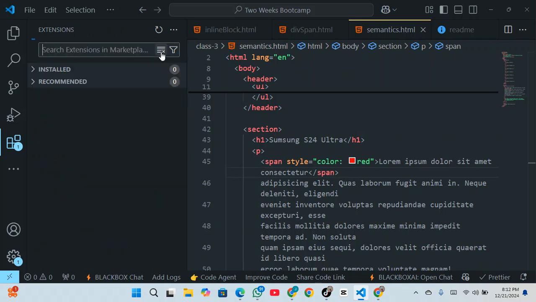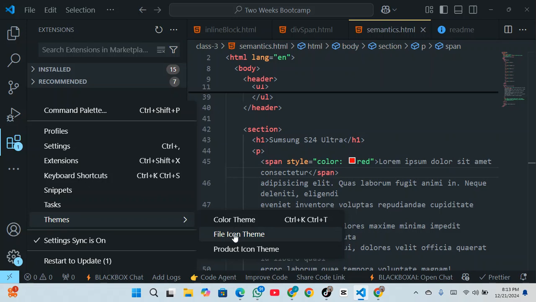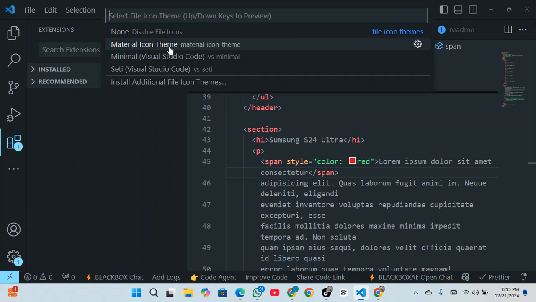Once you are done installing, this is what you are going to do. Come to this settings symbol here. Click on it. You will see Theme. Then you go to File Icon Theme. Under Theme, go to File Icon Theme. Then you will see some defaults and all that. So just click on Material Icon Theme to make it your default file icon theme. Then the icons will change automatically.